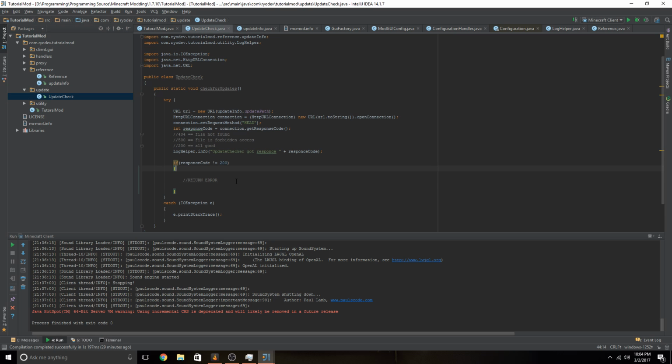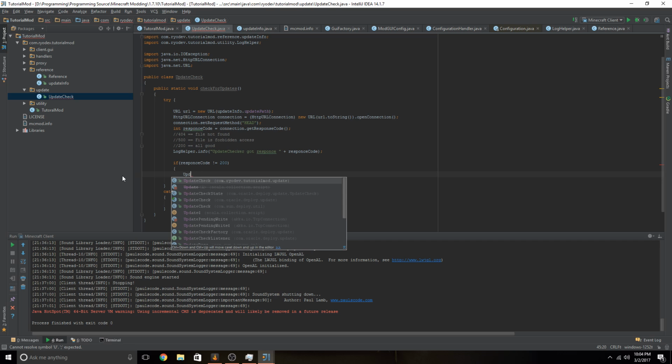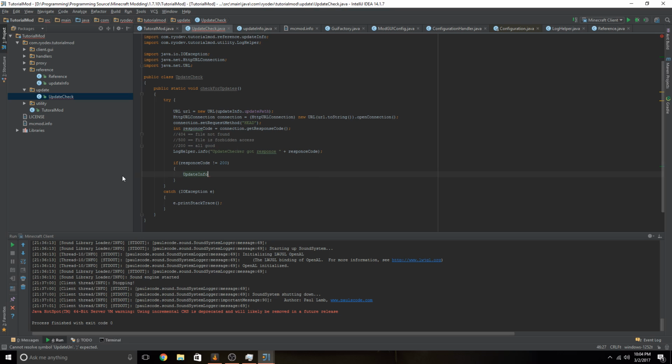And then we're going to come down here and we're going to change this. From that, we're going to actually say update info dot, why are you doing this now? I don't want you. Okay, update info dot update errored is true. So if the response code is not 200, it's going to error and be done with it. Okay. So I'm just going to clean this up a little bit there.